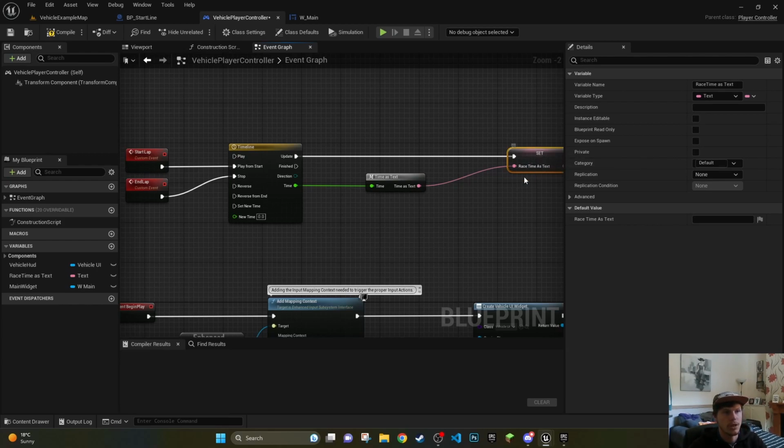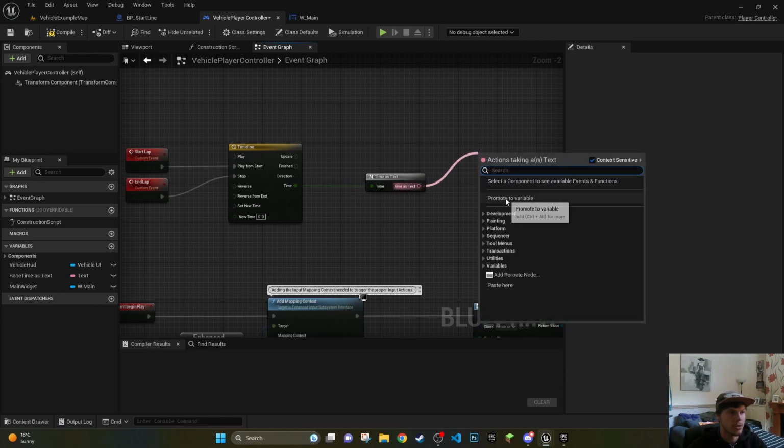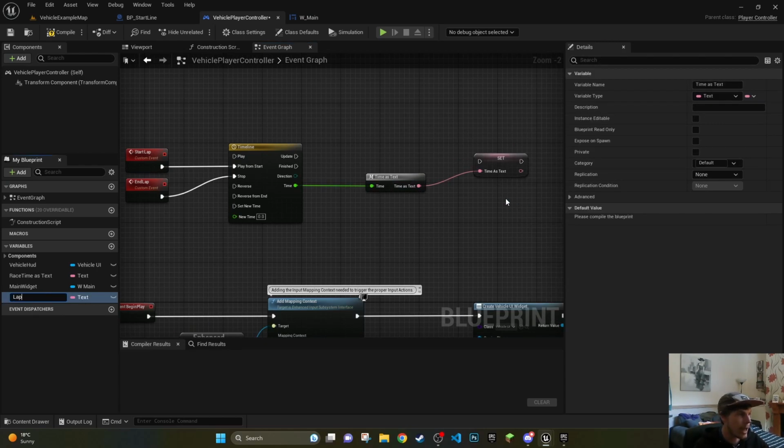So that's pretty much fine, except this promotion here, this variable here, we don't want. We actually want to promote this to another variable, and we'll call this lap time as text. That emergency vehicle's actually thrown me off a little bit. But we've now got a lap time as text.